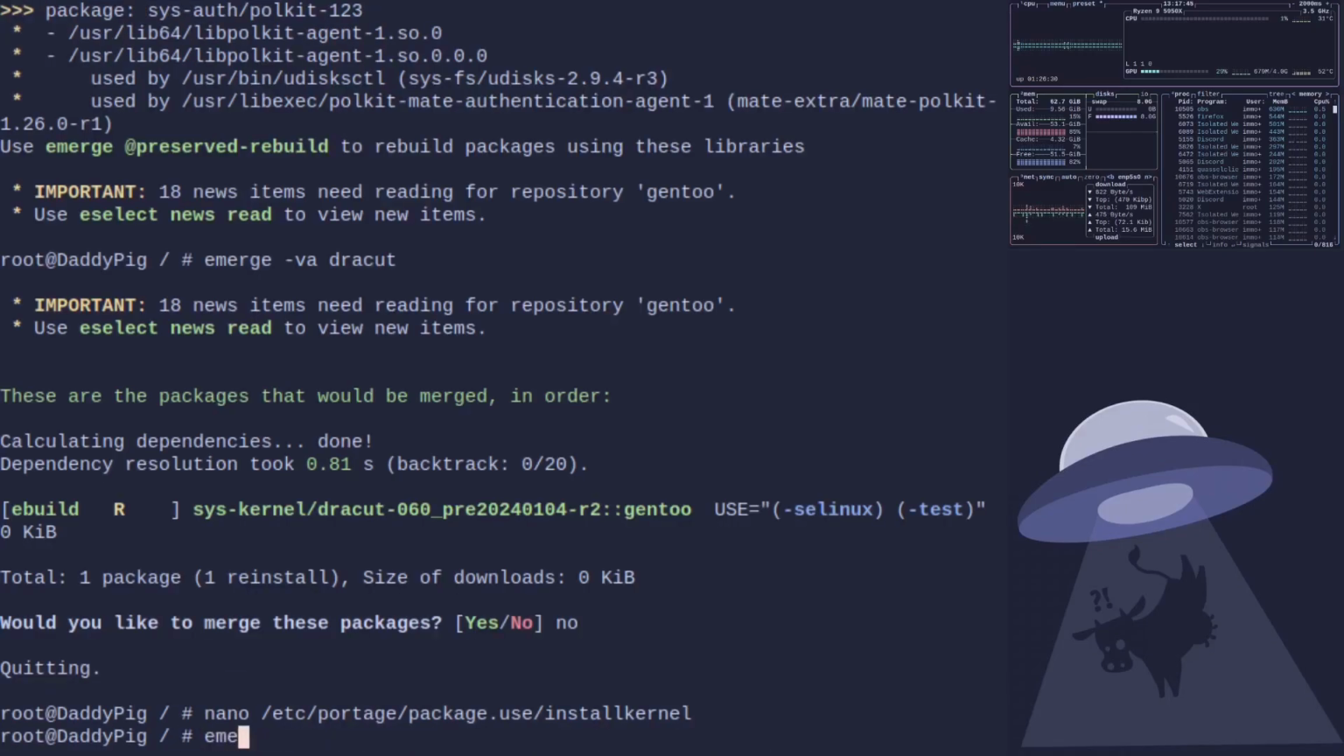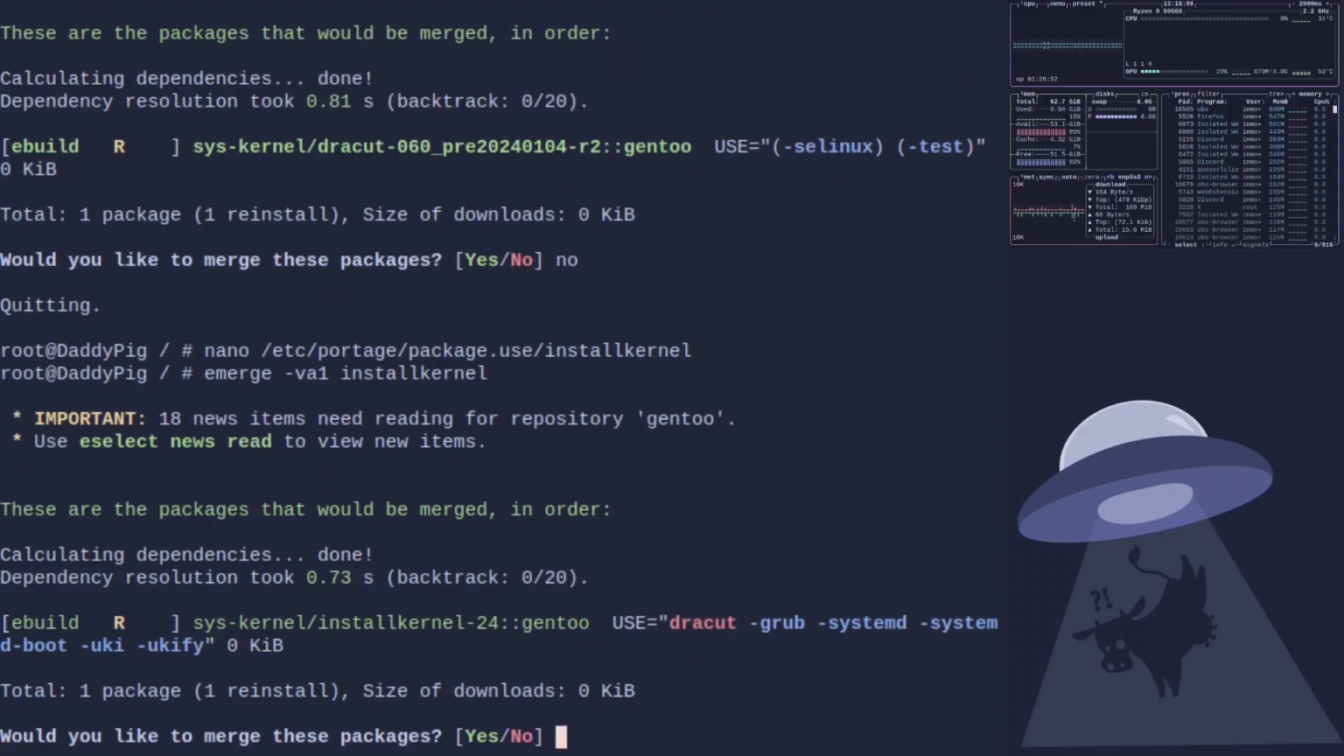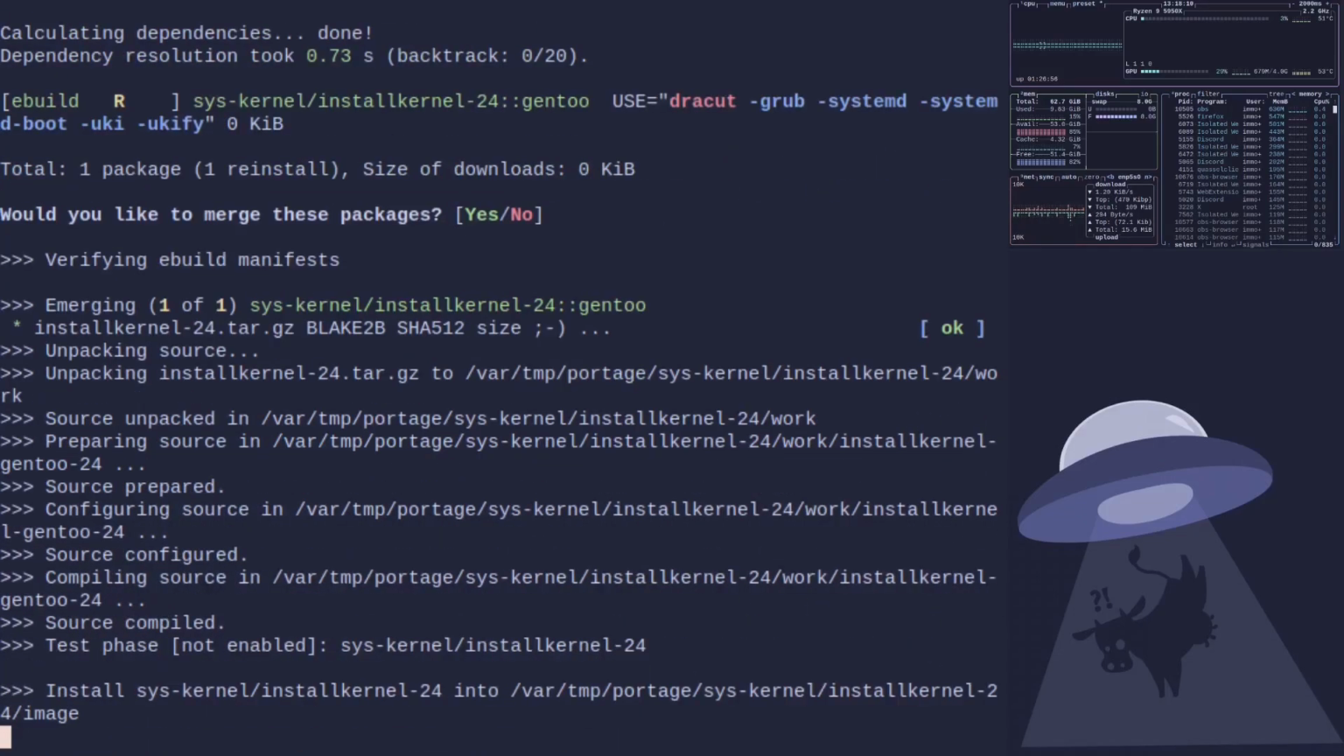And then emerge --verbose --oneshot. Oneshot is like this. Basically what that does is it installs the program, it doesn't add it to your world file. It's good for hygiene. I do have a video on how and when to use oneshot. This is one of those times. And then we type in installkernel. Okay, and you want to rebuild that anyway.